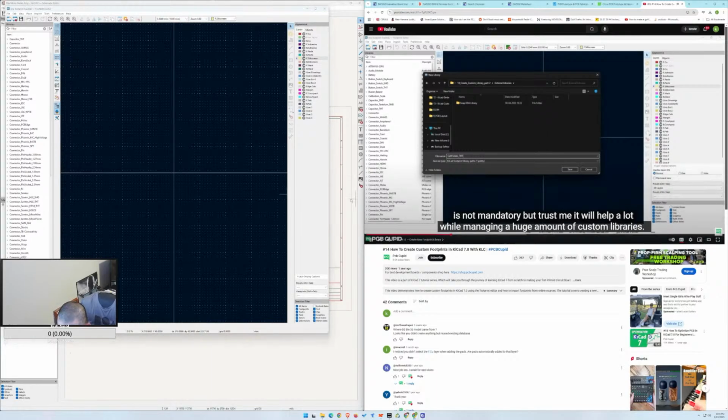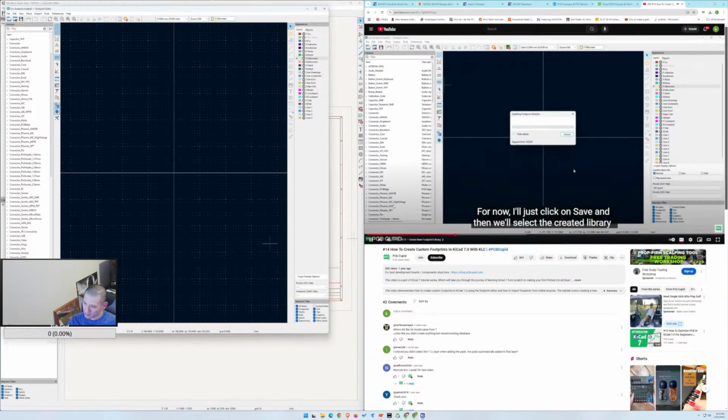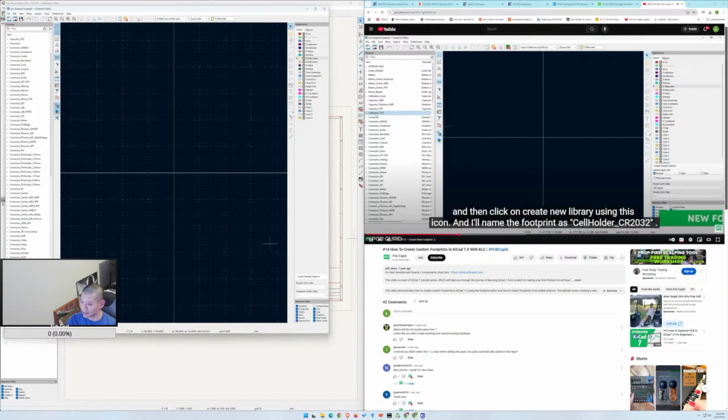This is not mandatory, but trust me, it will help a lot while managing a huge amount of custom libraries. For now, I'll just click on Save. And then we'll select the created library. If this becomes hard, we're just going to download the one that we found.